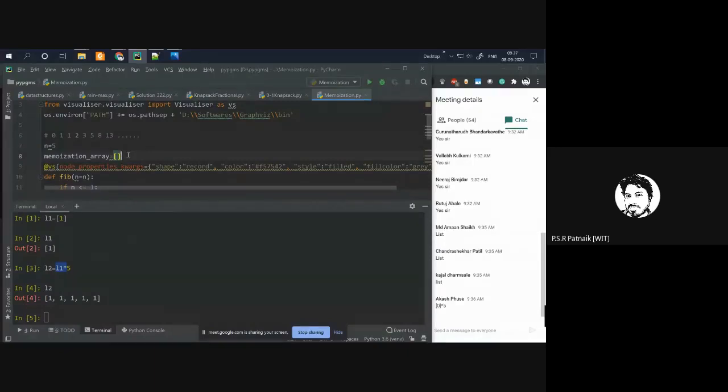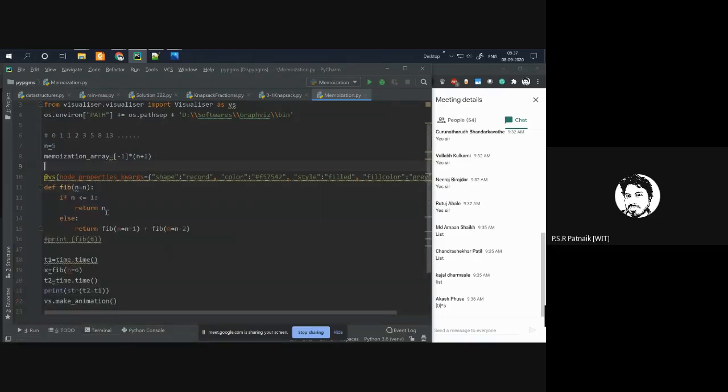Okay. So by default, I will store -1 and then I will create n plus 1 copies of that array, so that I'll have a memoization array of total n, from 0 to n. So in short, it is n plus 1 values. Okay. So I am creating that. Now every time I call this base case and everything.